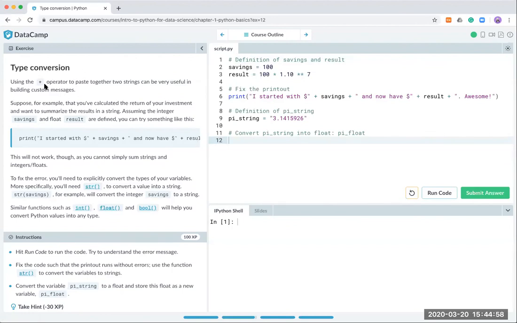And type conversion. So we saw the plus operator to paste two strings. Okay, so maybe we can use this feature. So for example, here, the savings and result, and then there is a print statement. And this print statement is pretty long. The first one is a string, because it starts with the double quote and ends with double quote. And then plus savings. Yes, savings is the number 100. So can we add these two?